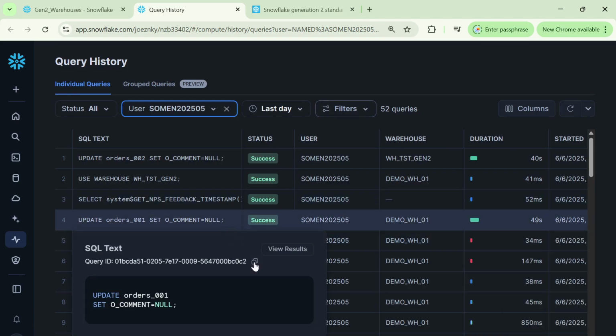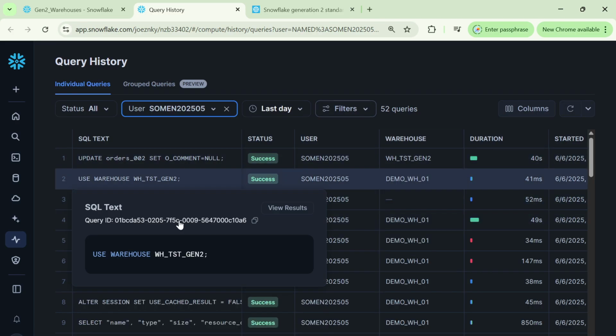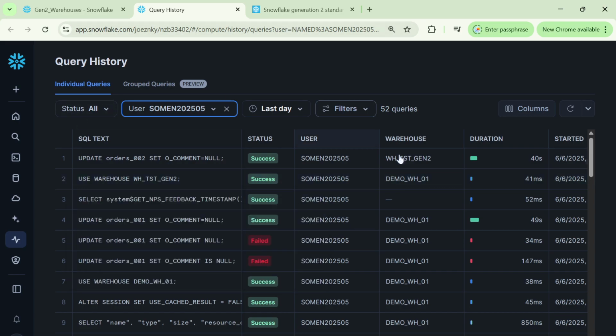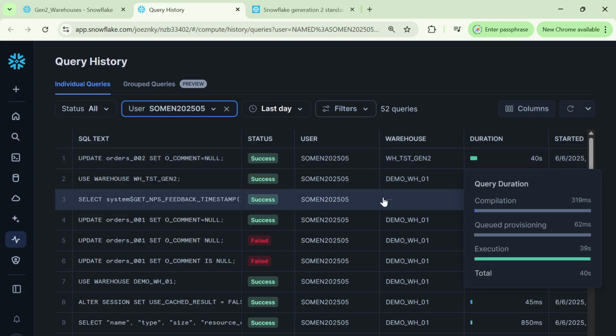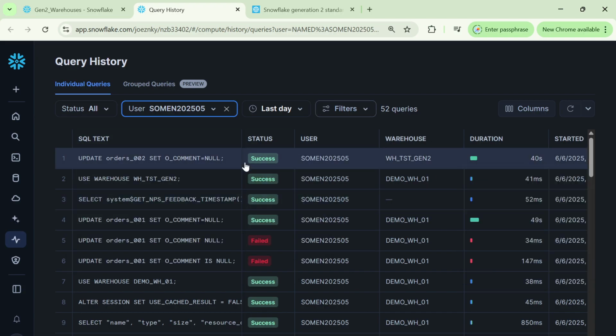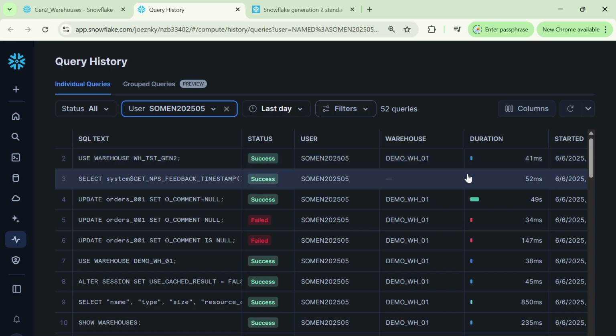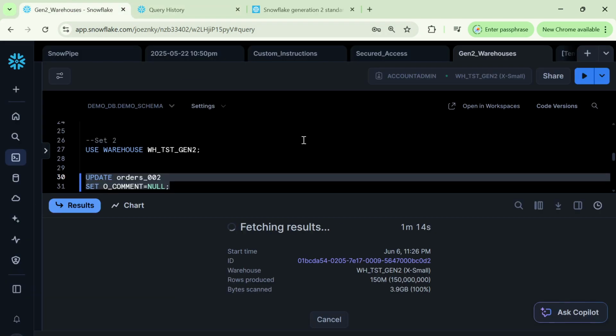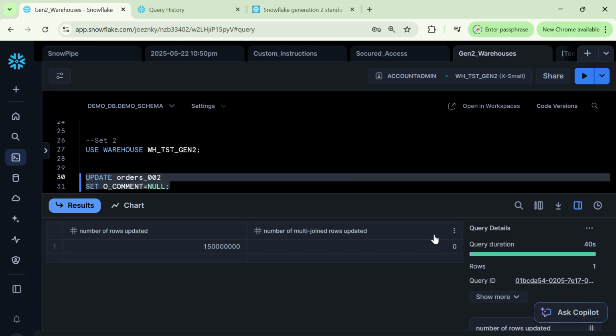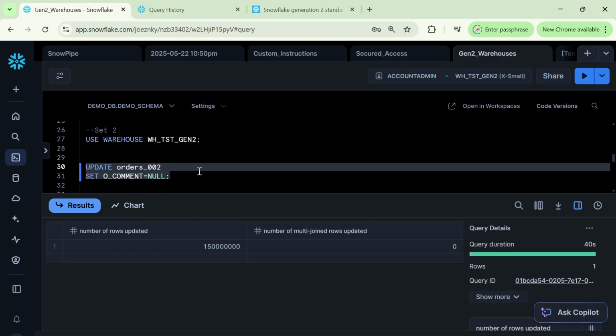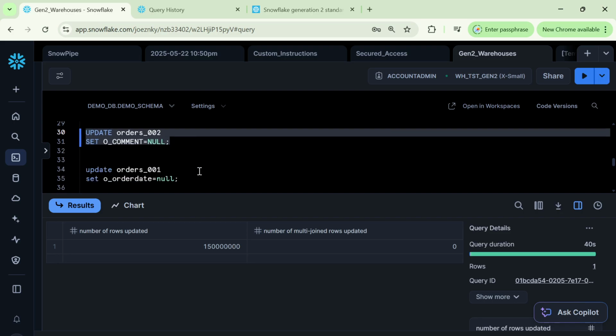Okay, cool. Now what we saw is this particular update query took 49 seconds, and this one just took 40 seconds. Still there is an improvement, right? The same query, or rather a similar query, one got executed in 49 seconds, and the other in 40 seconds. That's the benefit that you get whenever you are using your generation 2 warehouse.